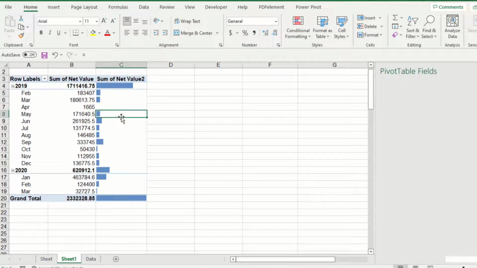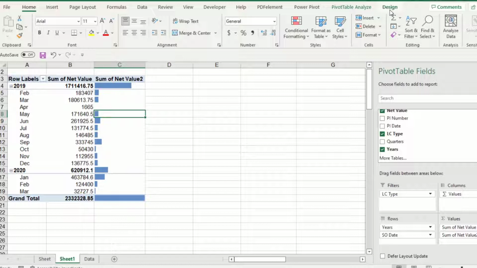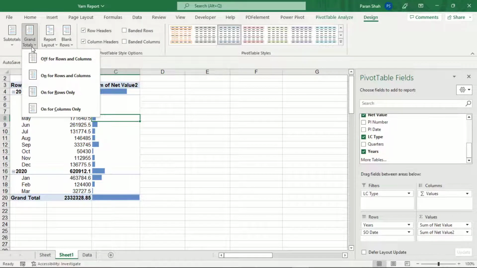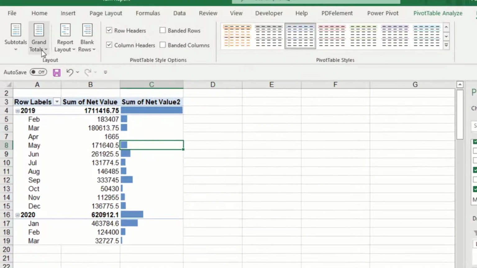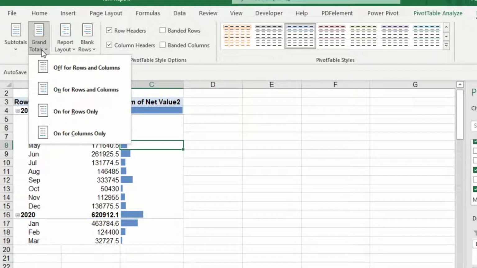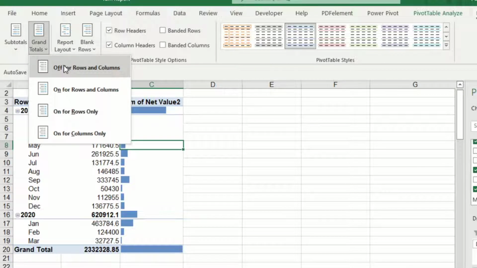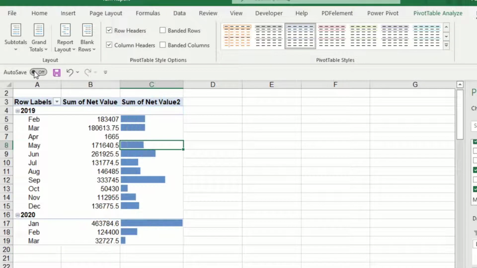Now it looks nice. Go to design on the ribbon, click grand totals, then click off for rows and columns. It removes your grand totals. If you want grand total again, just click on for rows and columns. Click subtotals, then select do not show subtotals.